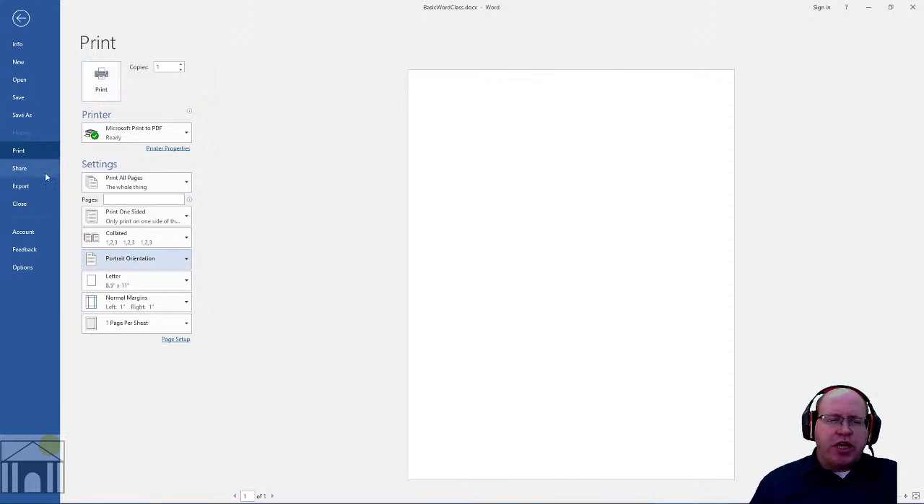And then you have things like your share and export options here too. So these are ways that you're able to send the file out, whether it's by email, or to share it by social media, or however you want to share it in the cloud, etc. It's how the file gets shared. And then Close just closes the file. So that is the backstage view.